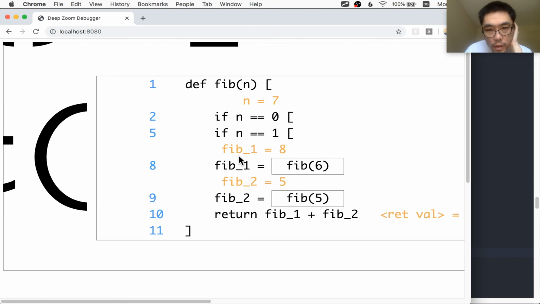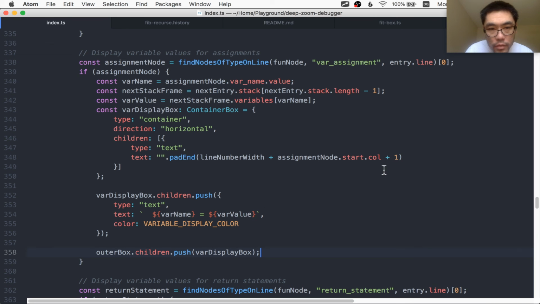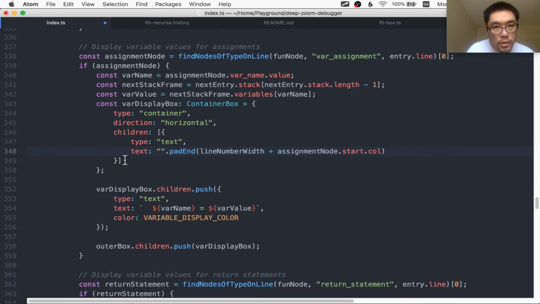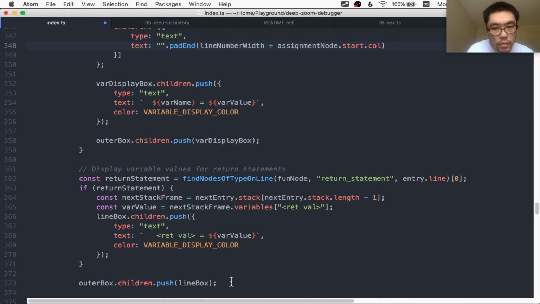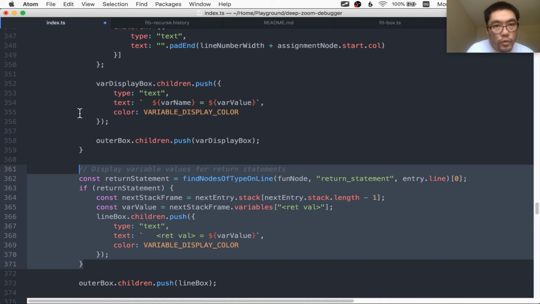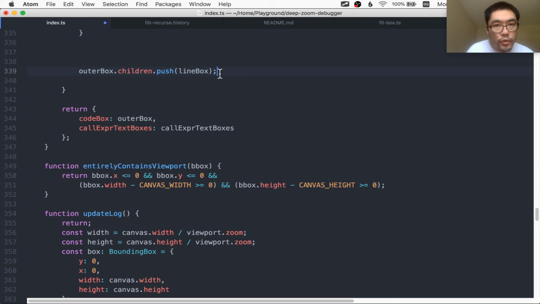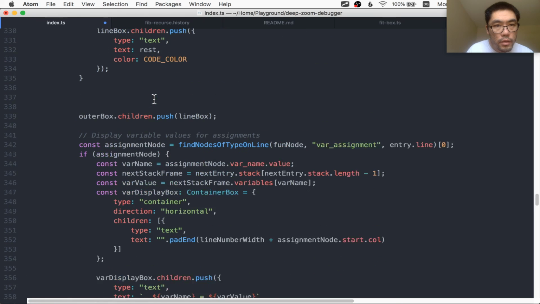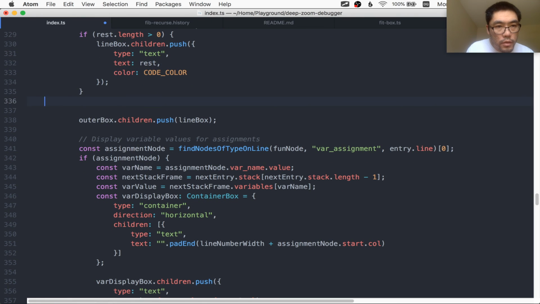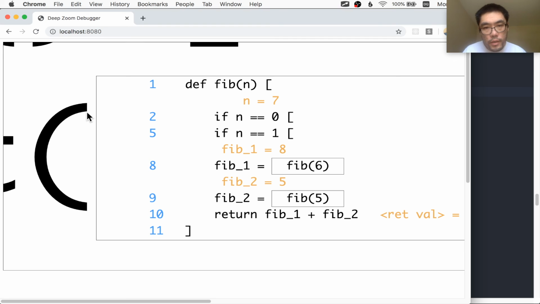Okay. Almost. I want the orange line to be under the black line, and also it's indented too many spaces. So I think that just means I need to move this stuff until after this line. All right, let's try this.